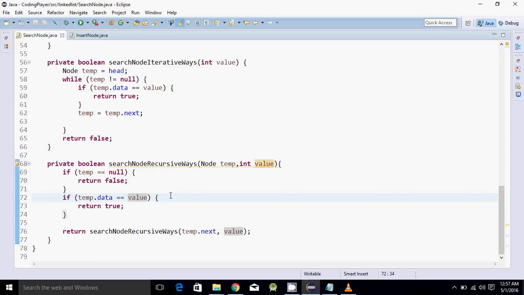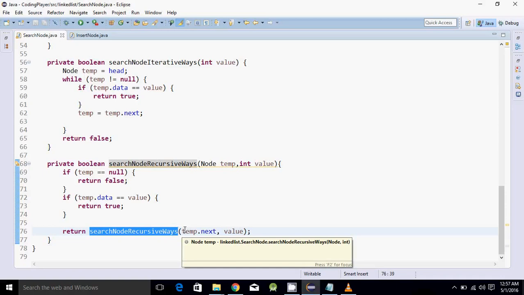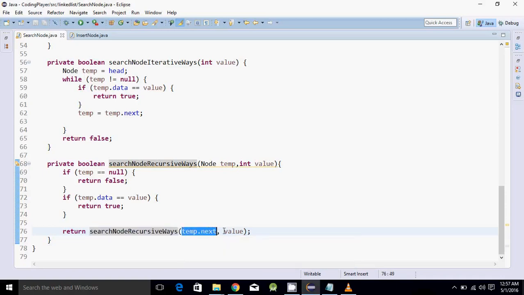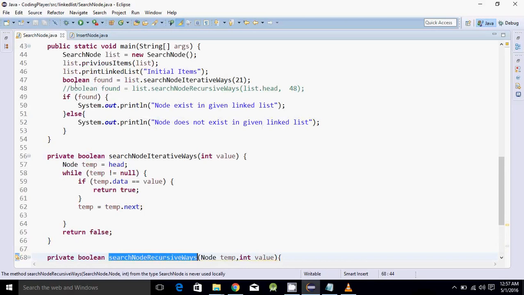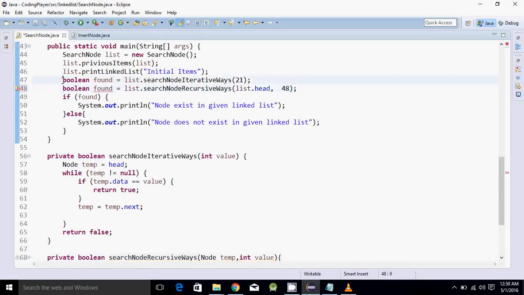Otherwise we will return the same method with the input node as temp dot next and value, meaning in this recursive call we are moving to the next node with the same value. So this is the basic recursion architecture. You can search about it online. Now we will call this method from the main method. I already did the call, so I just have to comment out the iterative way and uncomment the recursive way.